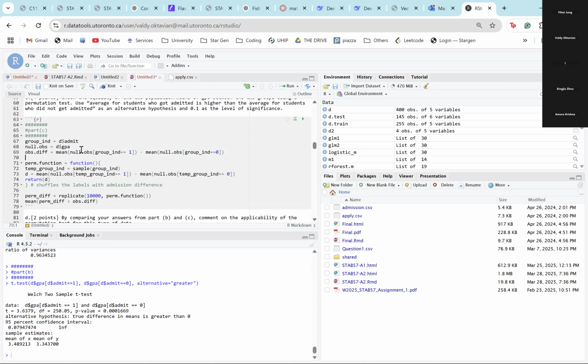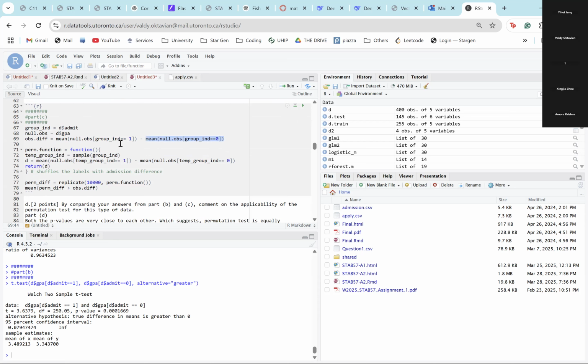So this is the actual difference. We calculate the mean of the observed data where the people got admitted. We calculate the mean of the GPA of the people who got admitted, and we subtract the mean of the GPA of the people who did not get admitted. So this is the standard way of finding the observable difference.